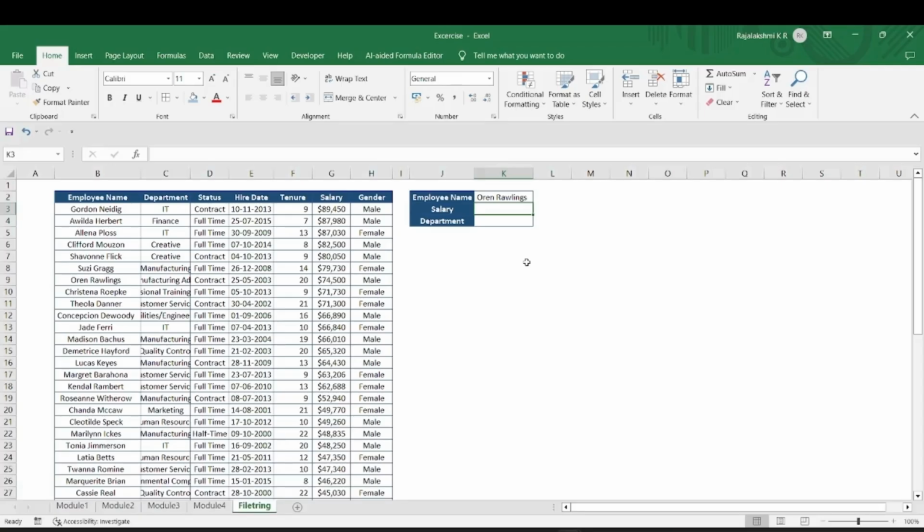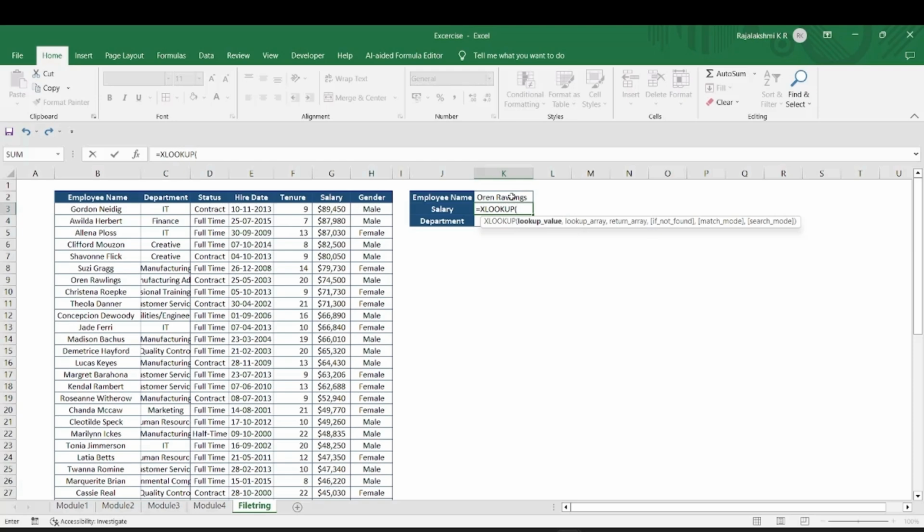Now let's learn XLOOKUP. Here I have the employee name, and let's find the salary of this employee and the department of this employee using XLOOKUP. For that, just type XLOOKUP, and then here it's looking for a value, and the value is the employee name, comma, lookup array. We don't have to select the whole table. The lookup array is just the array where we have our employee names. Let's select this whole column.